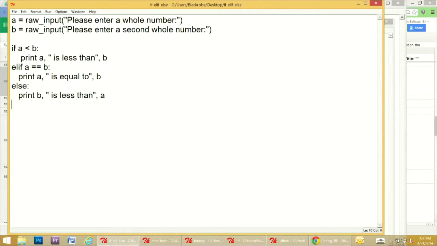I can put if, I can put elif, and then else. This gives me three different options. I could say if A is less than B, or else if A is equal to B. That's else if. Or else. If I just had two options, I could leave out the elif. I could just say, if A is equal to B, then print this, else, which means any other condition, print that. But in this case, I want a third option. I want to know if A is less than B, if A is equal to B, and if B is less than A.